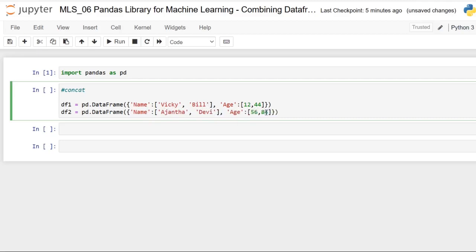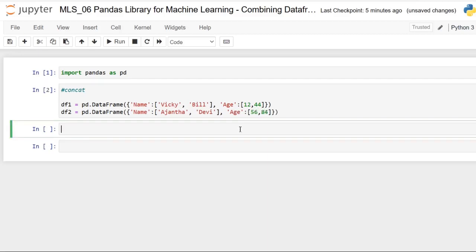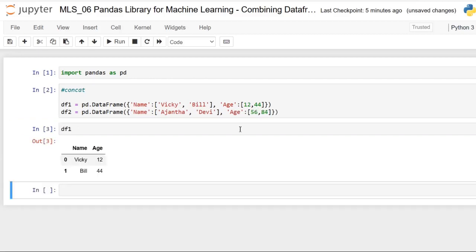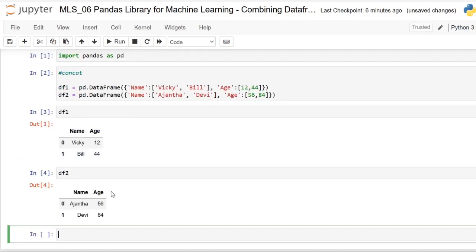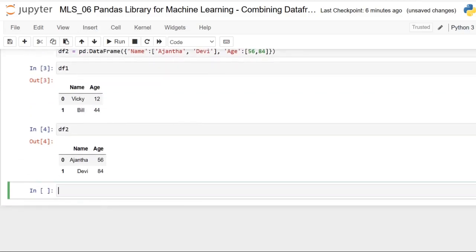So these are the two data frames. Let me have a look at data frame 1. It has name and age as its features, and 0 and 1 as its index. And let me have a look at data frame 2. Yes, the same thing here, it also has the same features.